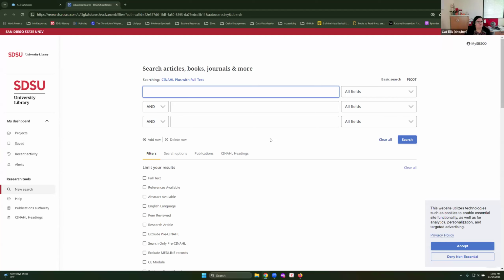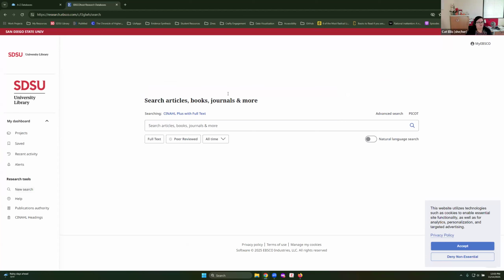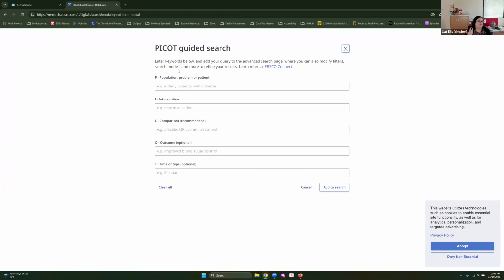One thing you might notice is that there are a bunch of different ways to search here. This is the advanced search option, but they also have a basic search and a PICO search. If you're familiar with PICO questions, population, problem, patient, intervention, comparison, or outcome, this is a way of searching just by entering keywords for these and finding information. You'll see they have some examples here, like for an example population, elderly patients with diabetes.